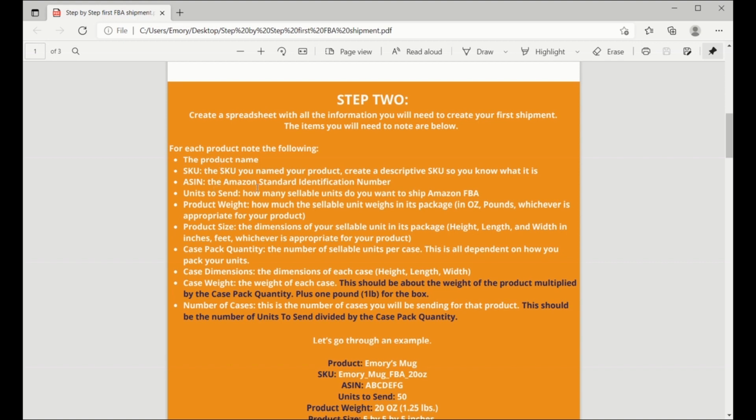The ASIN. Okay, so the units to send, this is going to be how many sellable units you want to ship to Amazon FBA. So you want there to be 50, you want there to be 200, whatever it is, just note that number. The product weight is going to be how much the sellable unit weighs in its package. That might be ounces, pounds, whatever's appropriate for your product, but how much the sellable unit weighs.